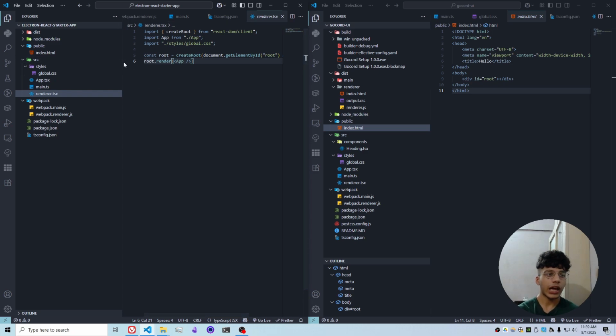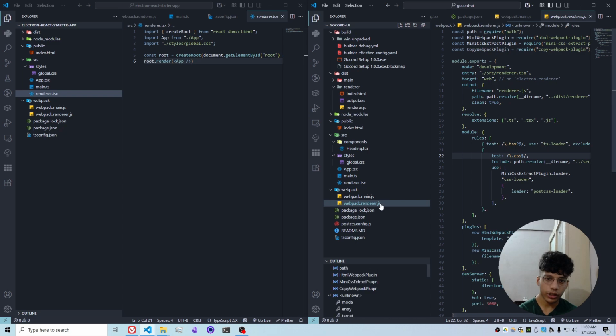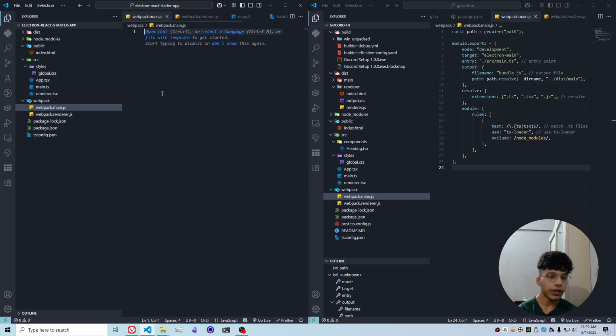So we have our HTML, we have our CSS, and we have our TypeScript stuff as well. So now we can actually get started on building the webpack configurations. So like I said, we need to have a main configuration and we need to have a renderer configuration. So we'll start with main because that's just easier to work with. If I go over here, and again, you can just copy everything I have over here.